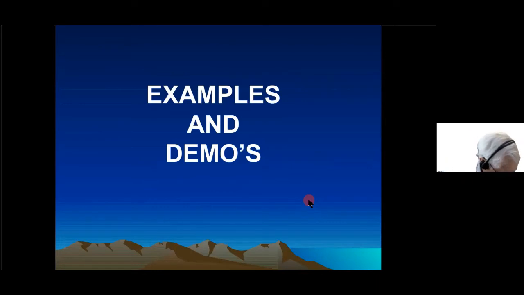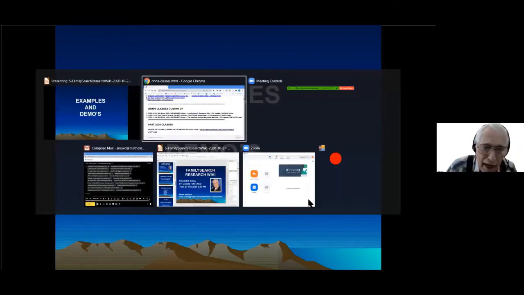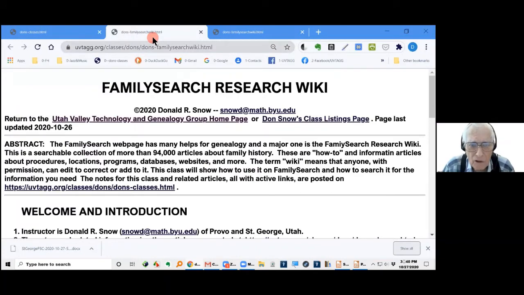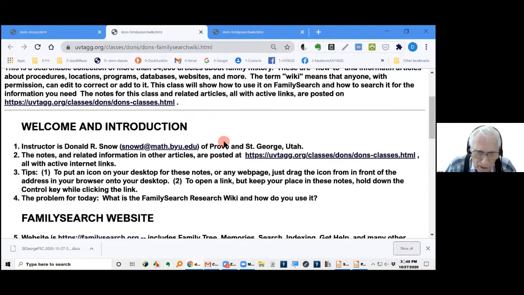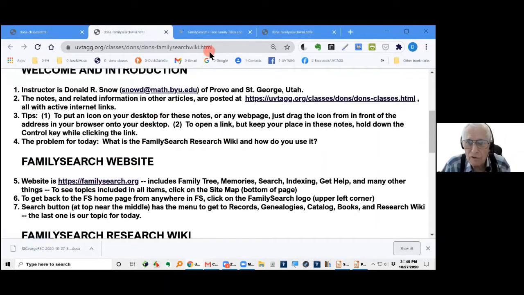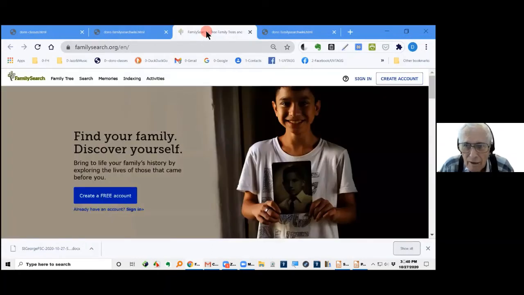So I'm going to hold down my Alt-Tab key and go back to Chrome. Here we are. Back to the, let's see, I guess I've probably still got those notes. Here they are, yeah. So I'm going to go down here, scroll down, and here's the FamilySearch website. I'll just click right on that. I'm going to hold down the control key while I do it, so it'll keep these notes open.